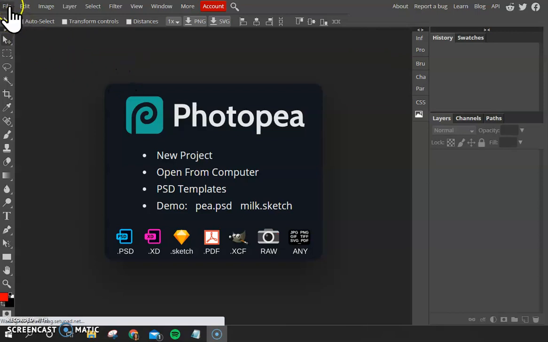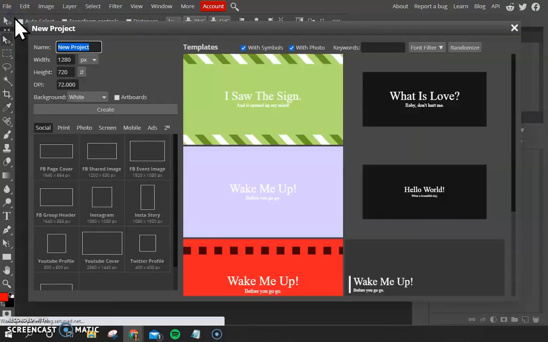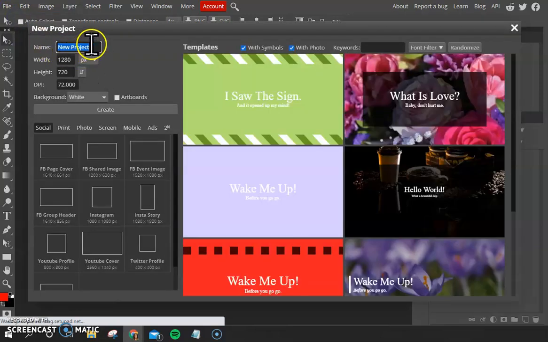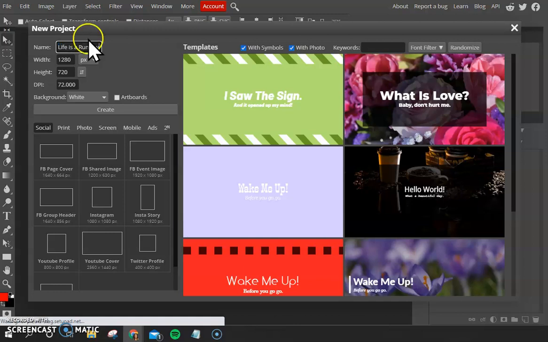So what you're going to do is go to File, New. Instead of New Project, let's call this whatever our headline's going to be. So if I know I'm making my headline for the fashion page, let's call it, I don't know, Life is a Runway. So remember, your headlines should be interesting. It shouldn't just say fashion or student fashion, but do something creative. So Life is a Runway.